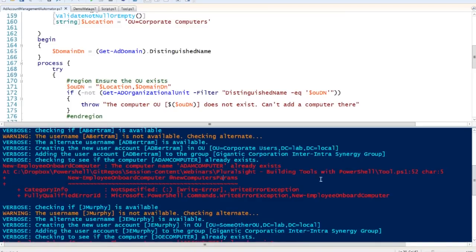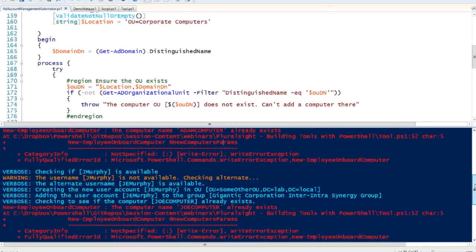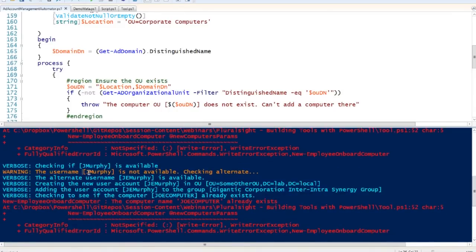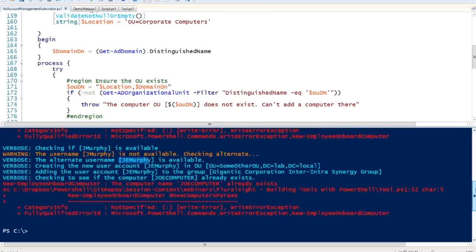And the same thing here again with J. Murphy. The username is not available. J. Murphy is not available. Well, okay, then check it again, J.E. Murphy. So this is a quick example of the tool that I talked about in my course.